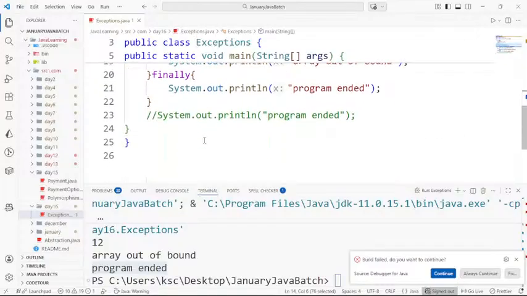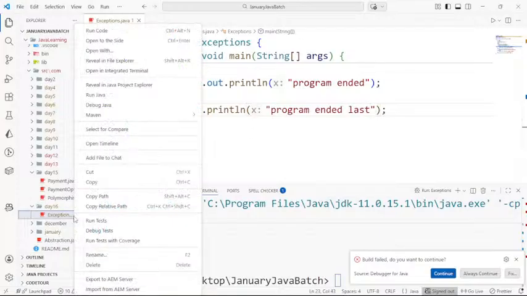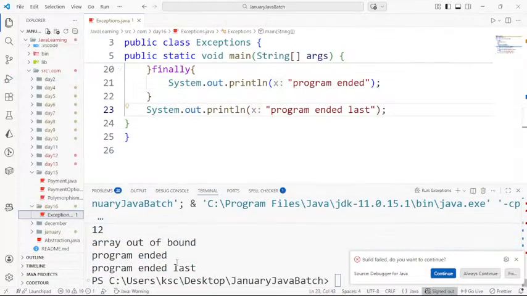The finally block helps when you want to clear some instances, or clear the caches, or clear the garbage collections, then you can write all of that in a finally block. A finally block is like a final statement in the execution. Suppose if you write anything here as "program ended last", okay, it will be in the flow.